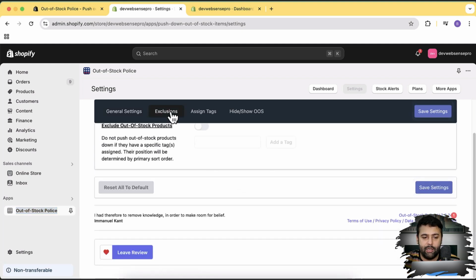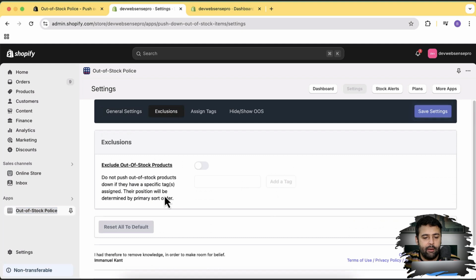And now let's go to the exclusion settings. And it's for exclude out of stock. There are specific products which you don't want to hide even if they are out of stock. You can basically add a tag on those products and add that tag here to exclude those products from out of stock sorting. So it's going to override all of the settings which we discussed first in the general setting.